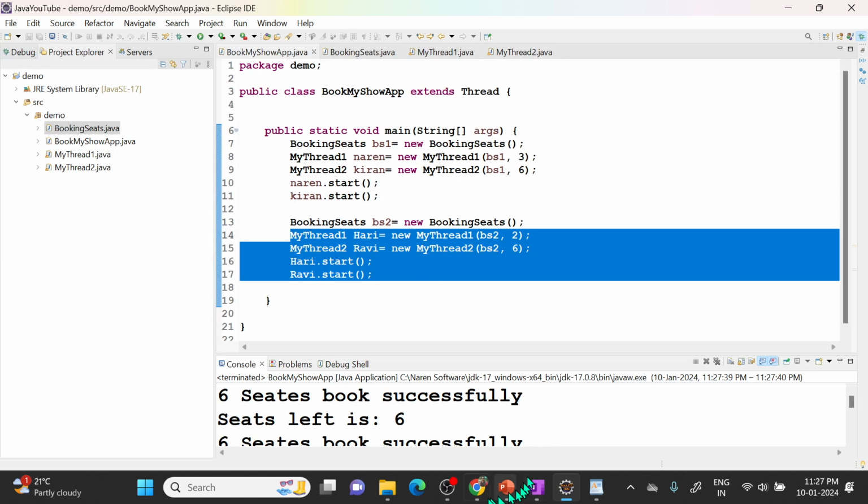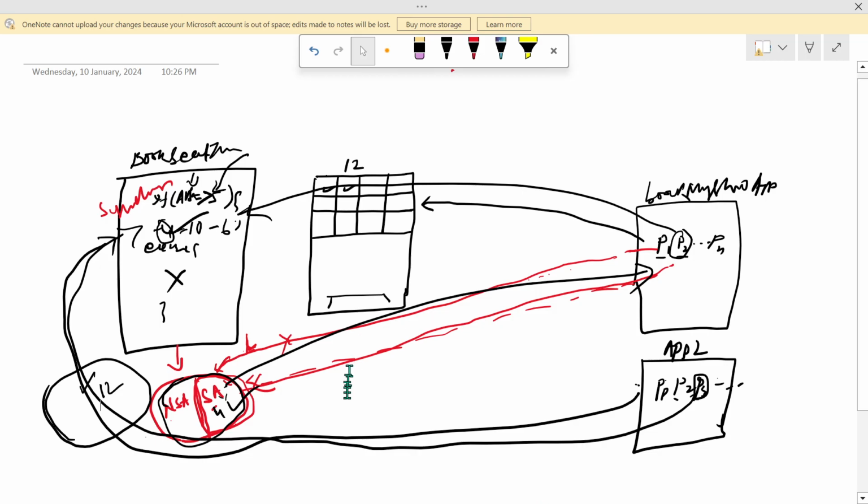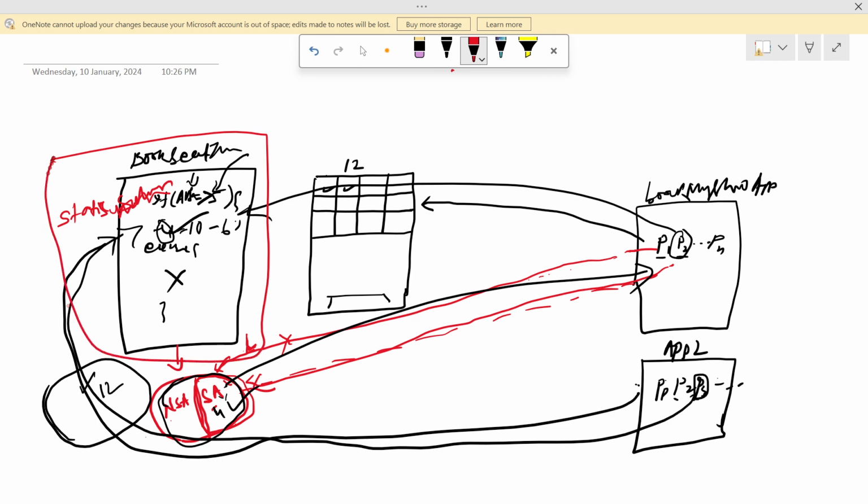So what happened here is, whenever we define this as static, the whole class is blocked. If you define this method as static synchronized, the whole class will be blocked. That means as many objects as you create, by any other app or anything else, all the objects will be blocked.